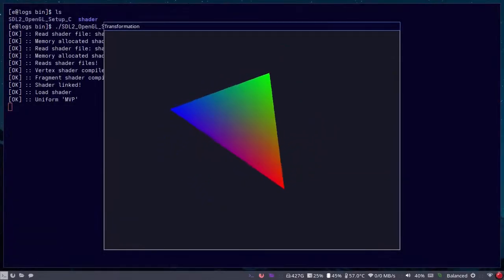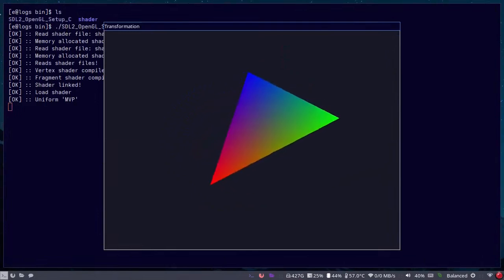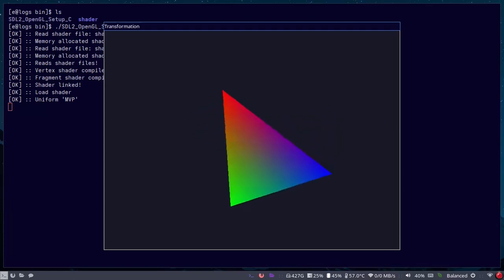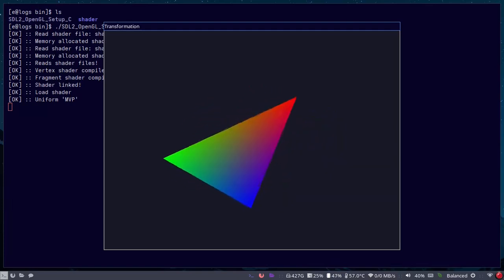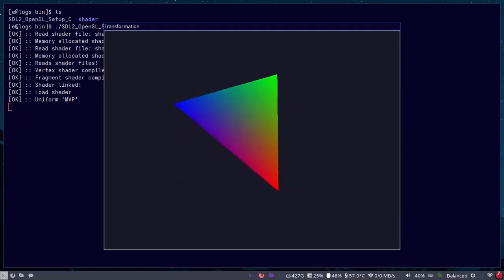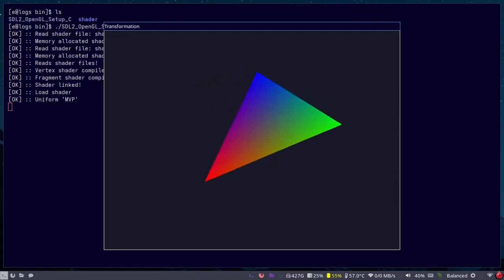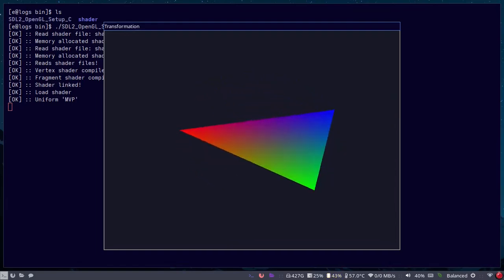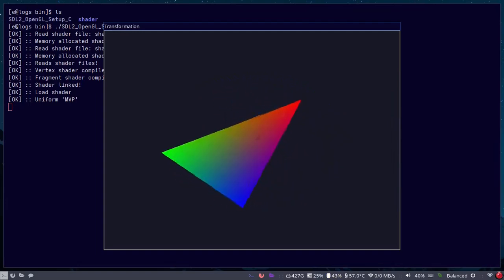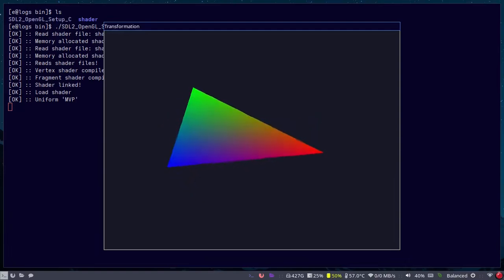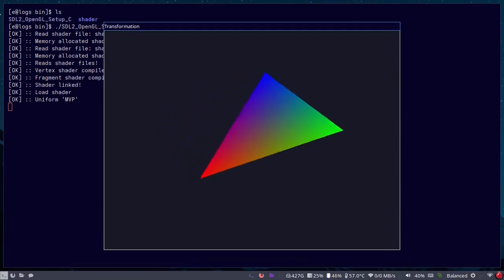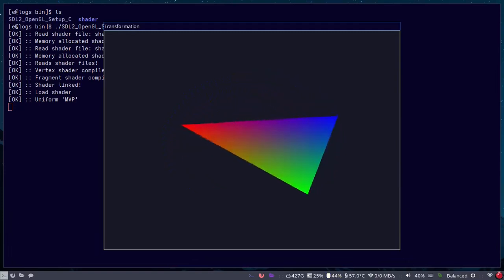Welcome back to the SDL2 plus OpenGL shaders mini-series, where we learn real GPU programming in pure C. So for this lesson, we're unlocking one of the most powerful tools in graphics programming, which is transformation matrices. You'll learn how to apply the model, view, and projection matrices, so the MVP pipeline, to move, scale, and rotate the object in 2D and 3D space.